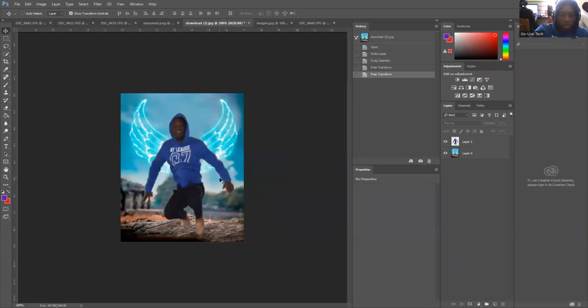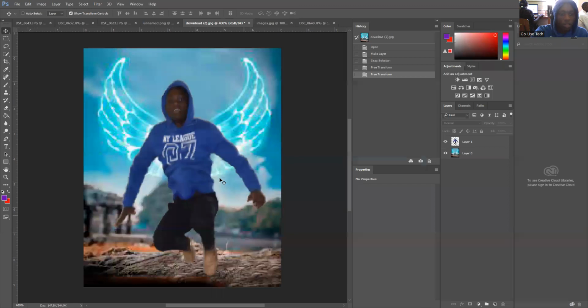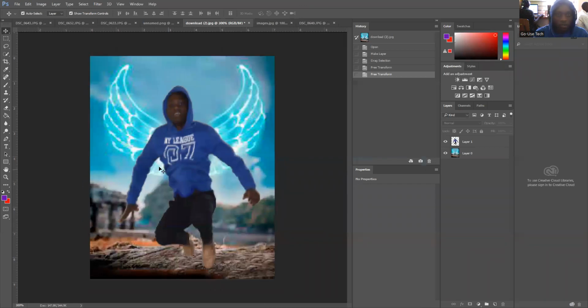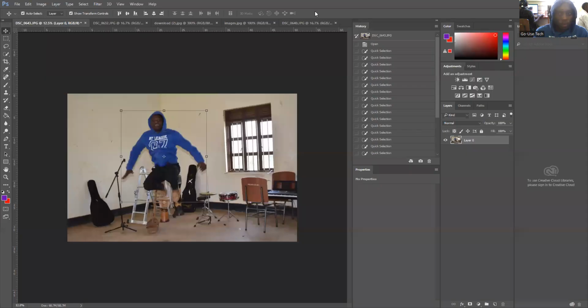Hello guys, today I'm going to show you how best we can change background in Photoshop CC. First of all, we are going to start by selecting our photo here, and then after selecting our photo, we highlight it, and then we select it, and then we take it to the background we want to use.